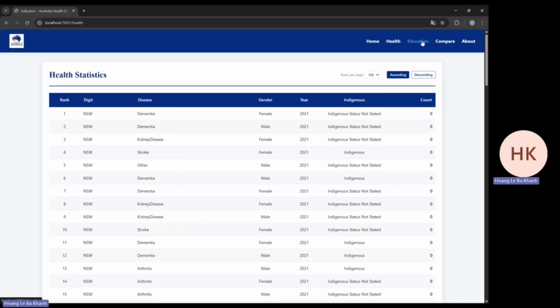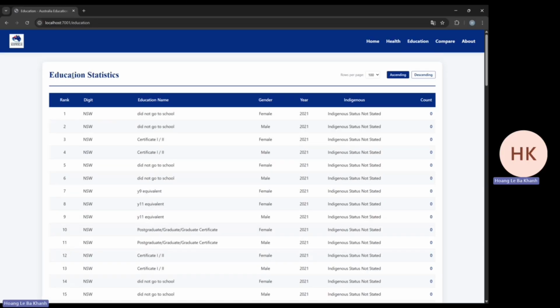Both of this is working. And for this one, I will be showing the education statistic. And this shares the same UI UX for both health and education, since I think we as a group think this is very beneficial for people to have a good way to keep in touch with the data.